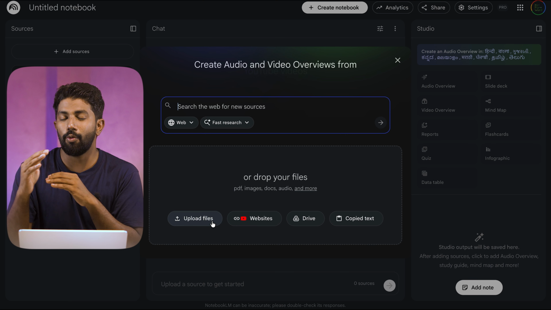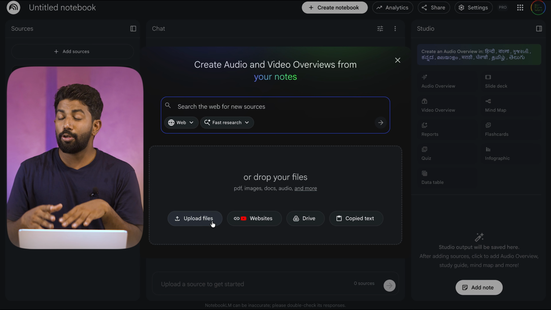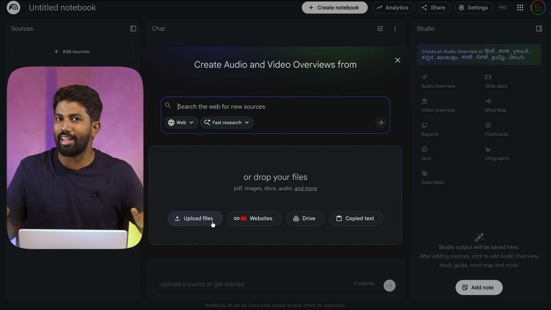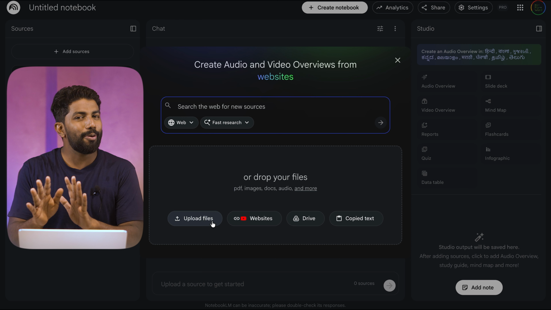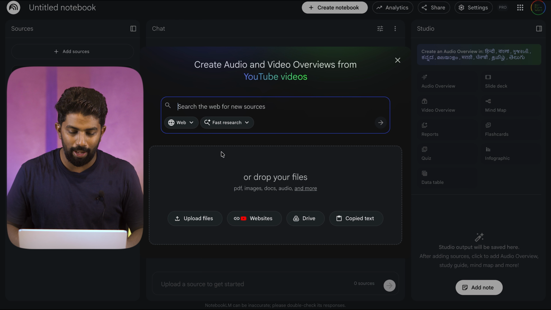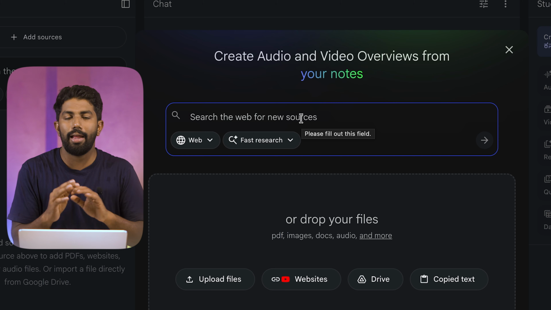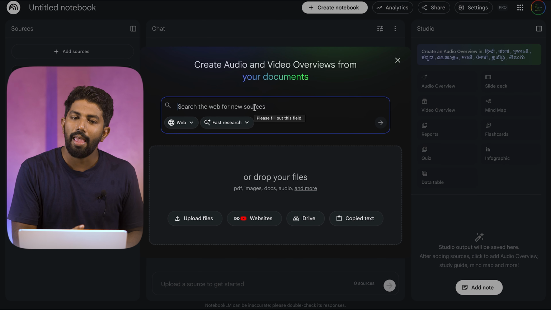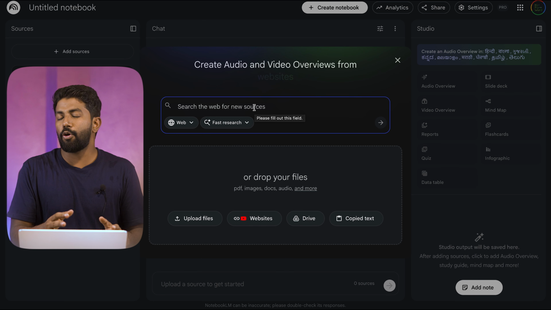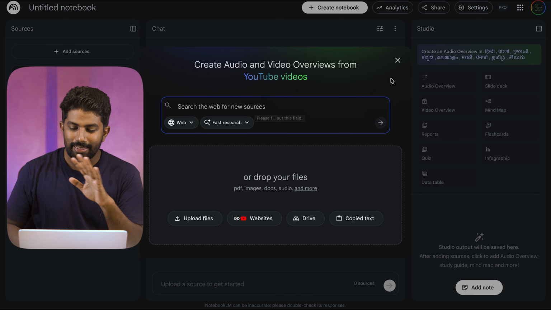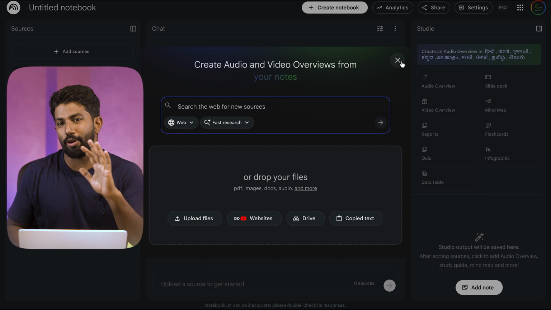But in some cases, if you want to study a particular topic but you don't have any reference files or sources, nothing at all, don't worry, NotebookLM also gives you help here. Just search for the topic here. If you want to know about anything, just search here. And NotebookLM itself is going to find different kinds of source pages, and that is the amazing thing about NotebookLM.